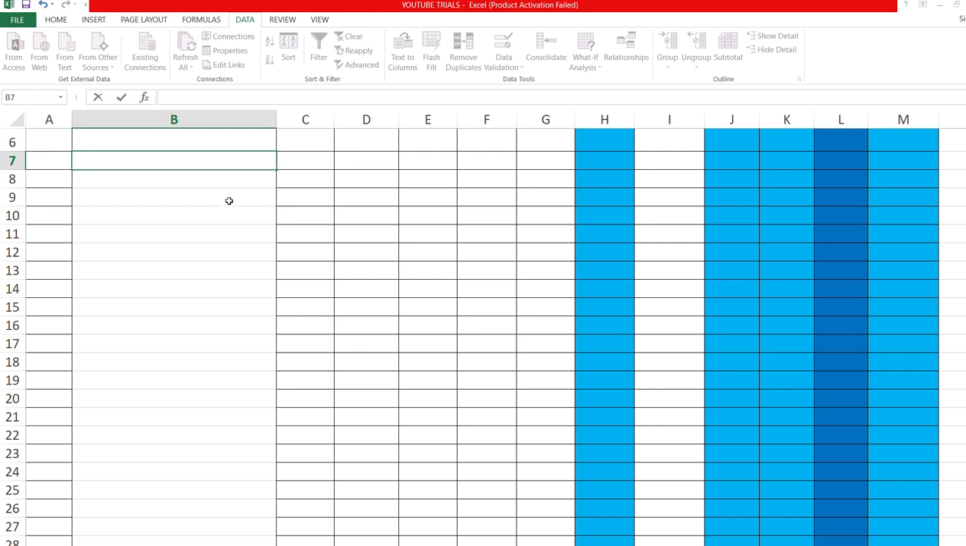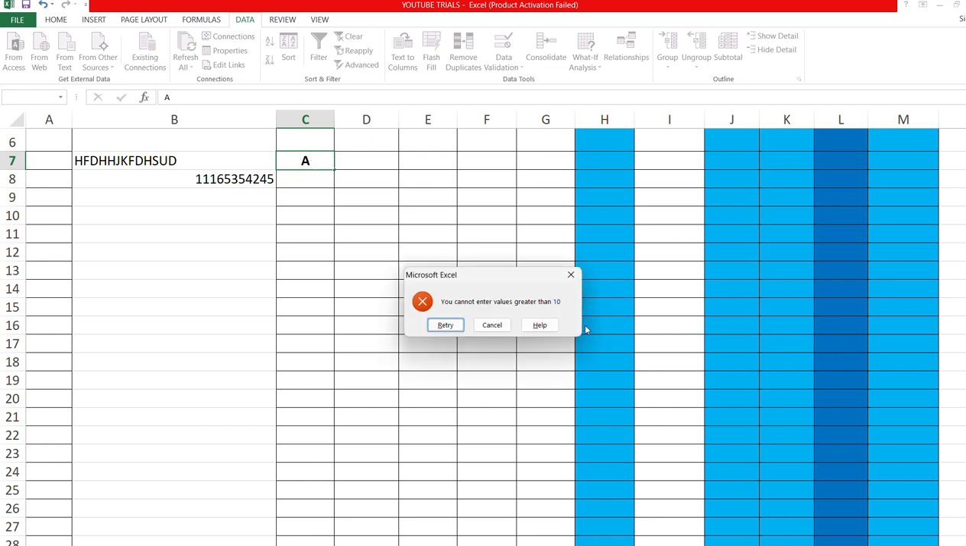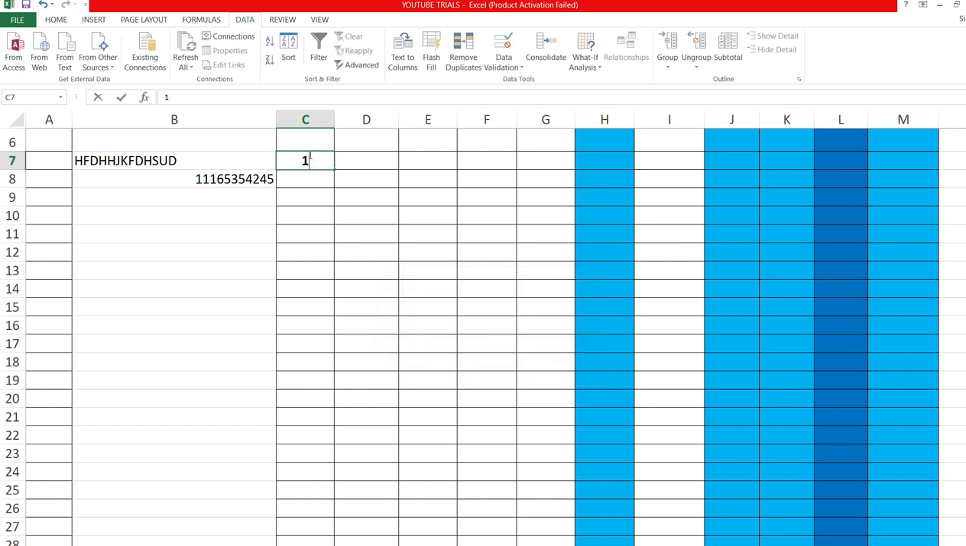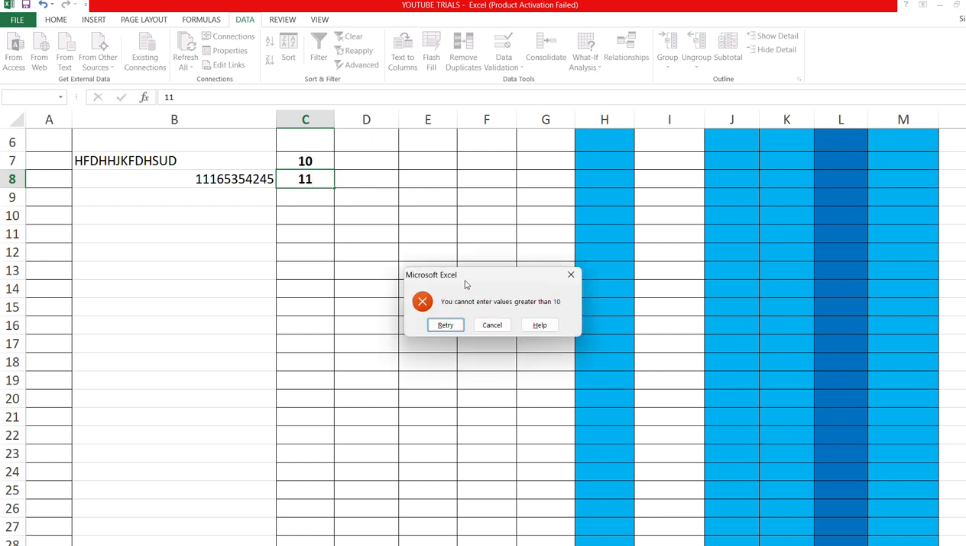Now, for instance, this failed cell, that is B, I can enter anything here. Alphabet, I can enter numbers and it will work. Now let's see whether here we can enter alphabet. It will not work. See, you cannot enter values greater than 10. So if I enter 10, it will work. If I enter 11, it won't work. See, you cannot enter values greater than 10.